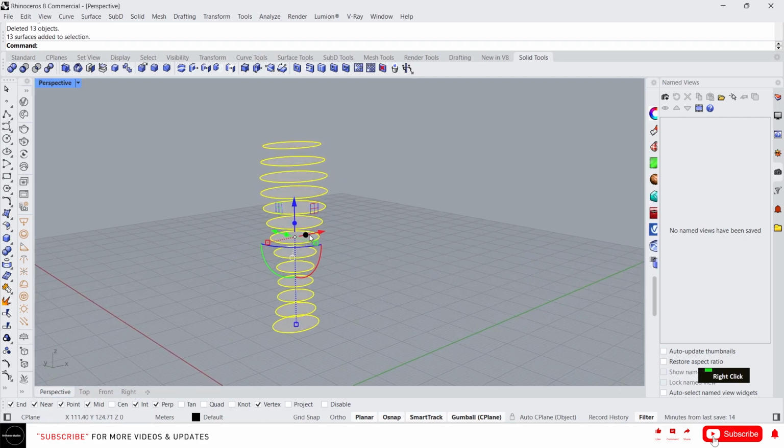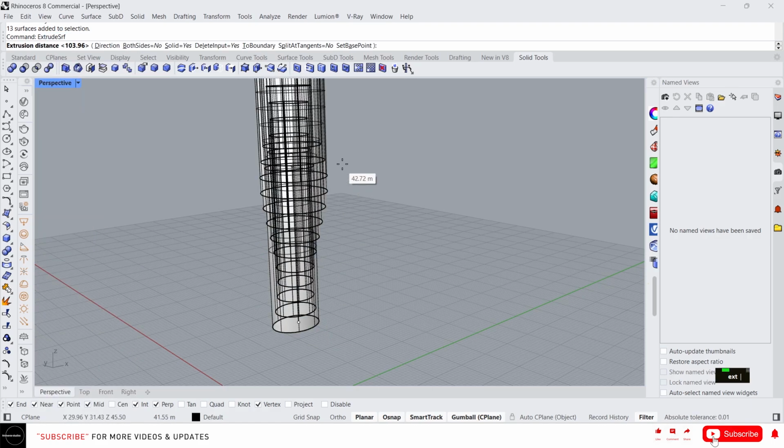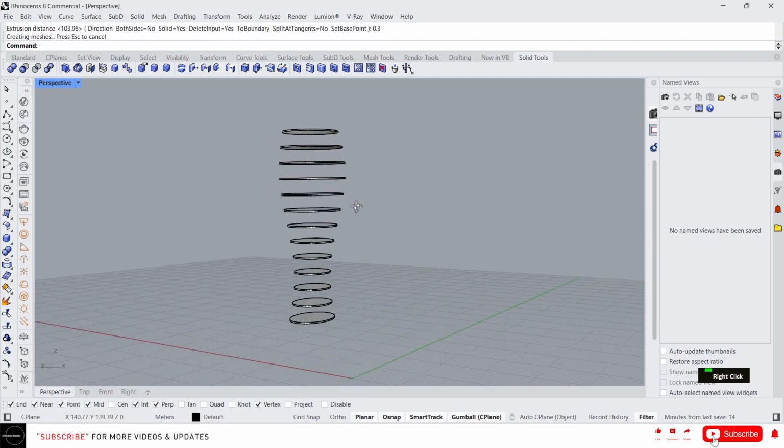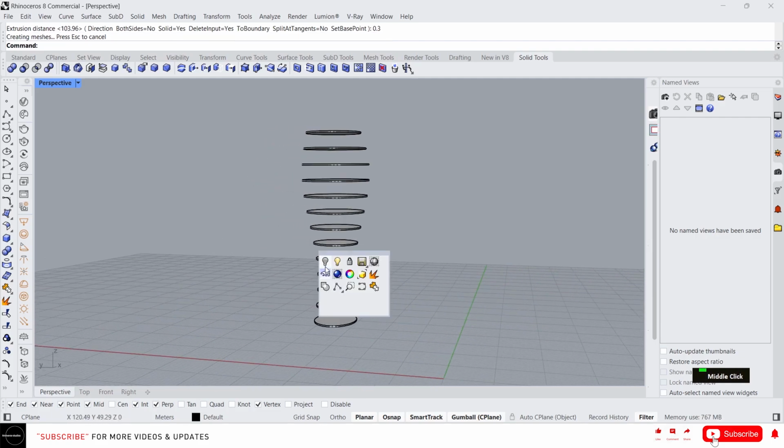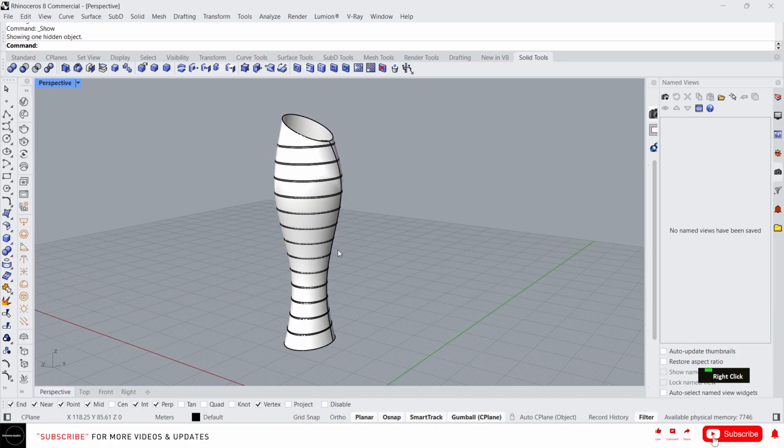Now give the thickness for the floor plates. Let's give point 0.3 meters. Just type extrude surface and extrude this way. I'm gonna give 0.3, enter. Now we have the floor plates. So this is the easiest way to create floor plates on a tower project using this contour function. We can also use contour to create so many other crazy stuff.